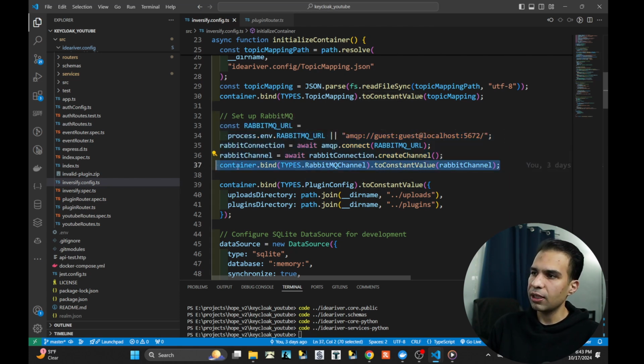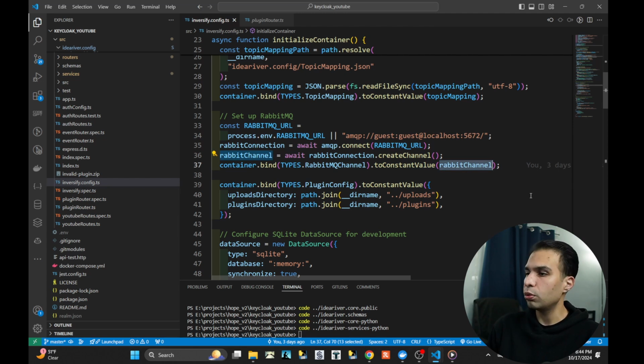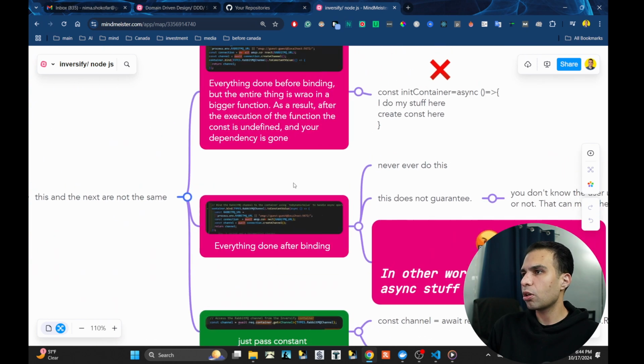It means that anyone who is looking for the type RabbitMQ channel, you pass them this constant value, the constant that you just created. You created this as a constant and you are passing it. So this is the correct way to do it. But there are many wrong ways to do this. Let me show you the wrong ways.